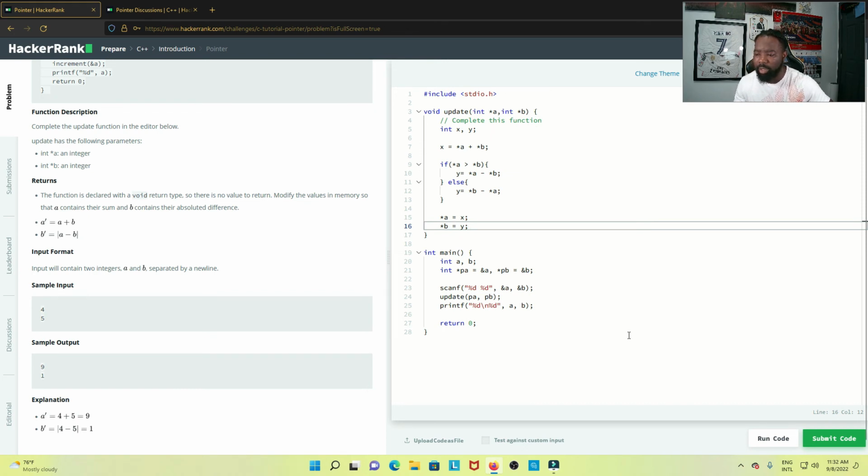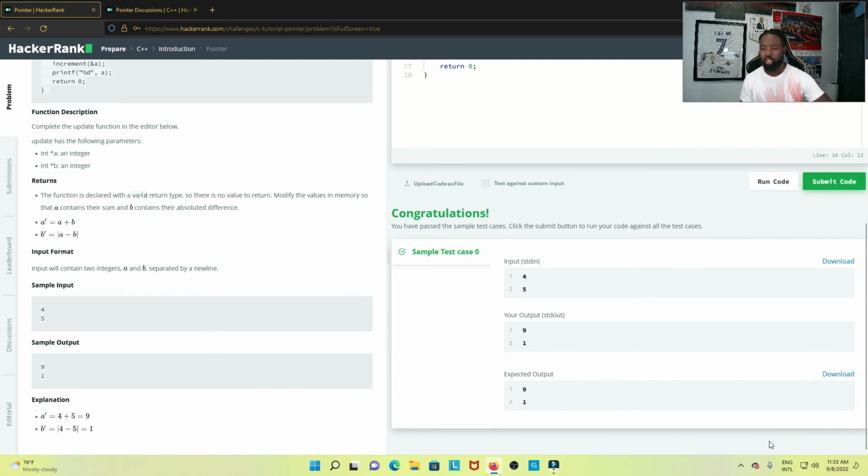Let me run the code first to see if we're good. If we are not, we're gonna fix it a little bit, and after we're gonna explain what it means. Okay, guys, let's run the program. So we got this problem, we have 4 and 5. Our output is 9 for A, 1 for B. We have the expected output.